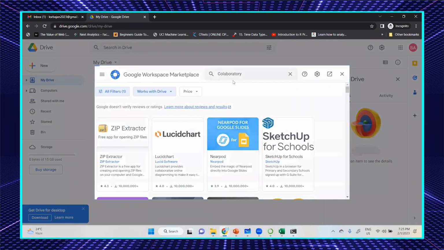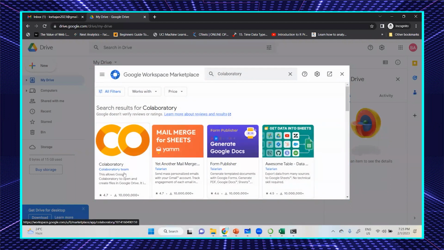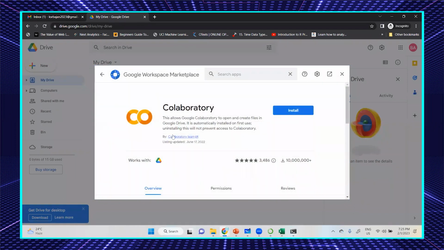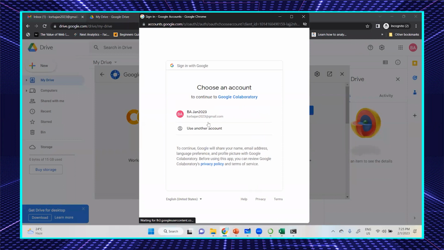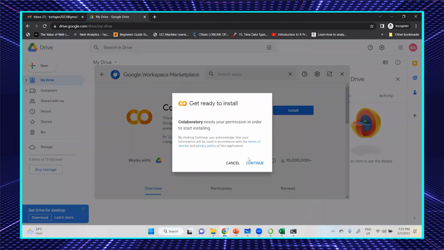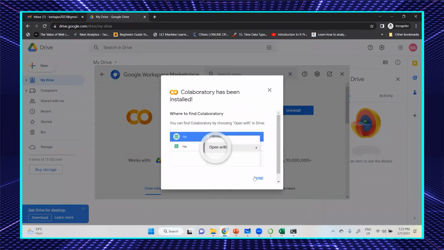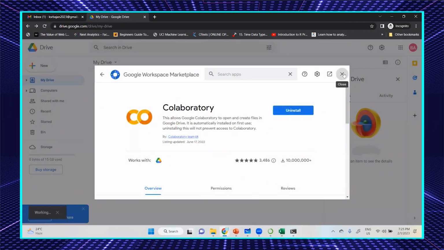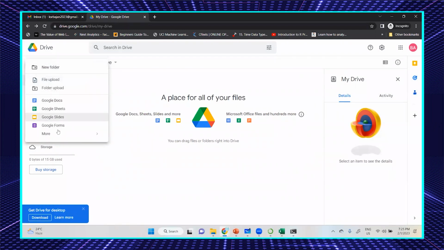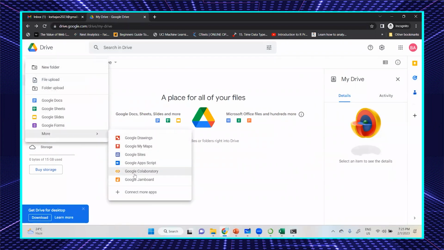When you connect more apps, type Colab. Collaboratory. Can you see that? The first one is Collaboratory. This allows Google Colab to open and create files in Google Drive. Continue. Done. Okay, close it. Now click on new again, then more. Can you see Google Collaboratory now? Click on Google Collaboratory.